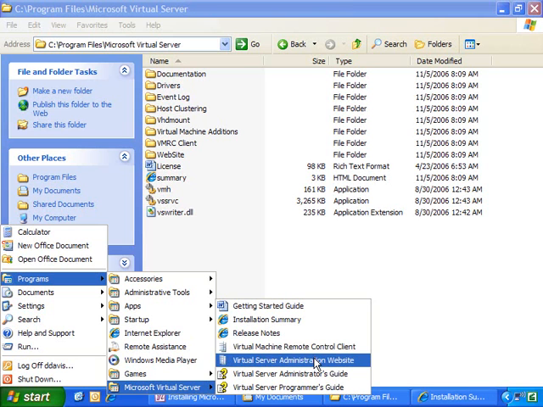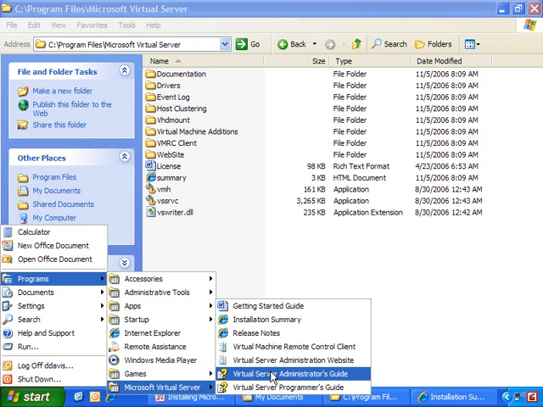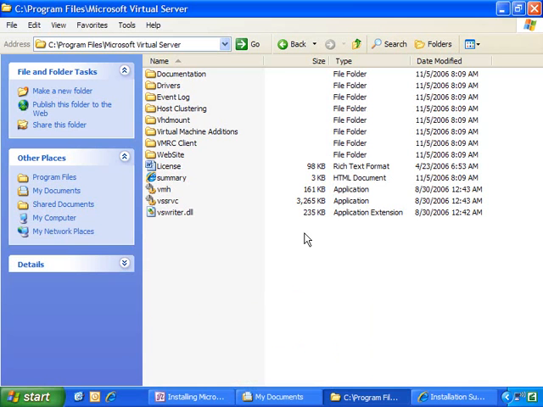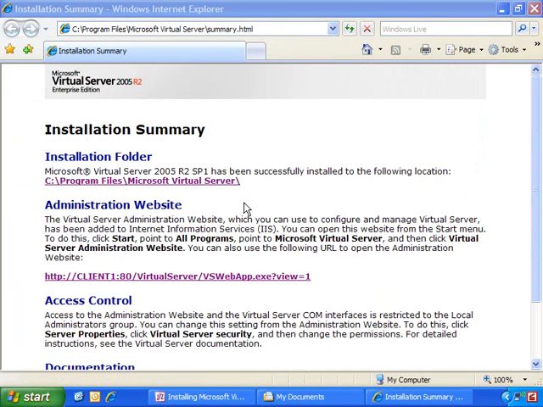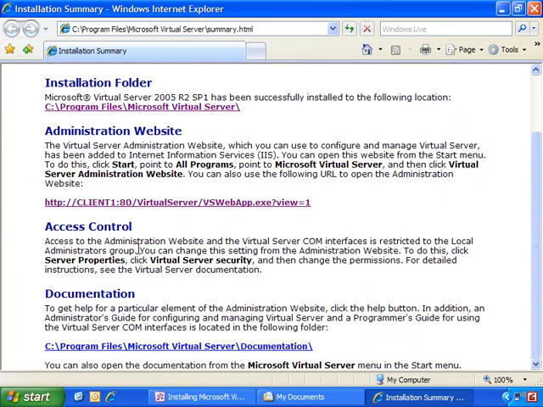Right there, the client status HTTP 1. I'll show it to you in just a second. The Virtual Server Administrator's Guide. This is a great resource for learning more about Virtual Server. So if we close this out, the second thing it shows us here is the administrative website. That's what I said I would show you.